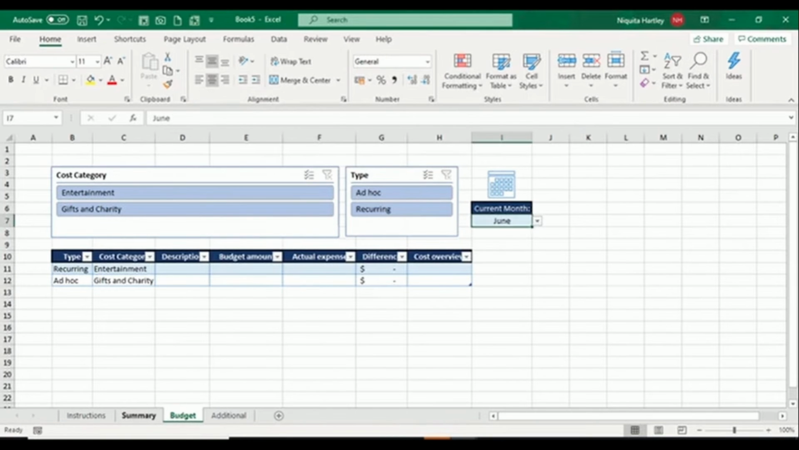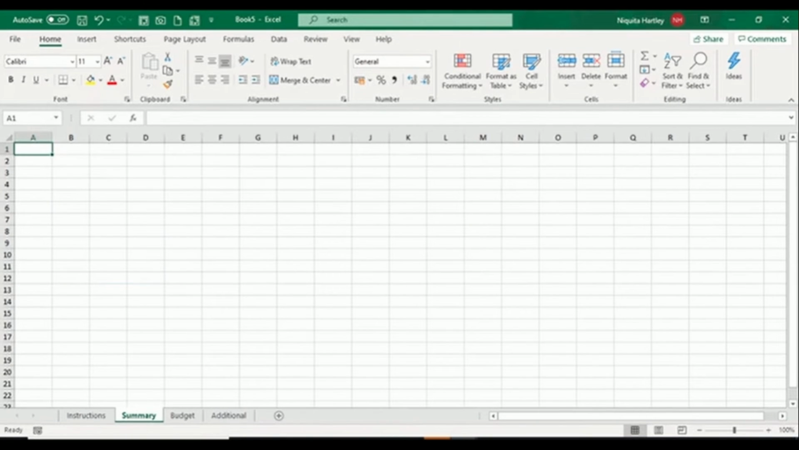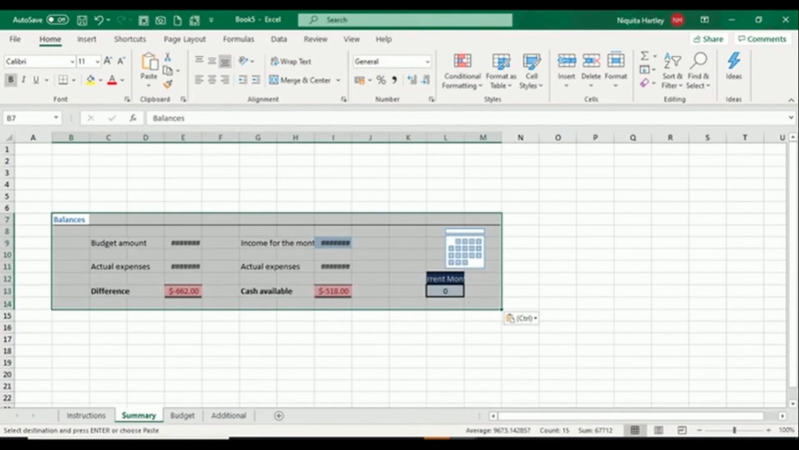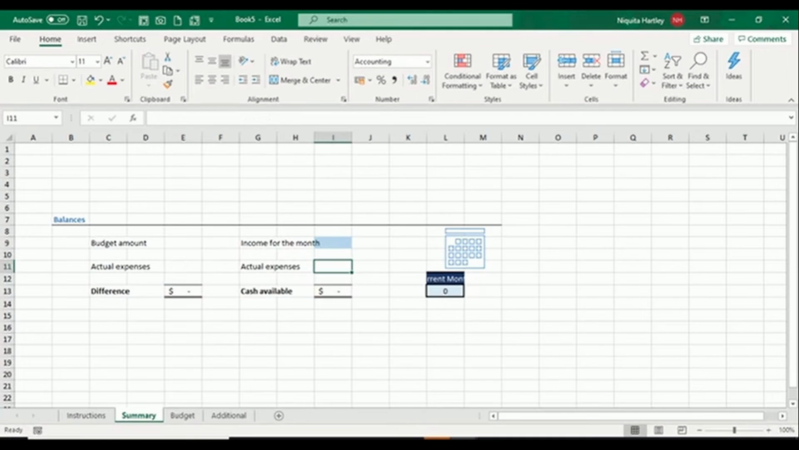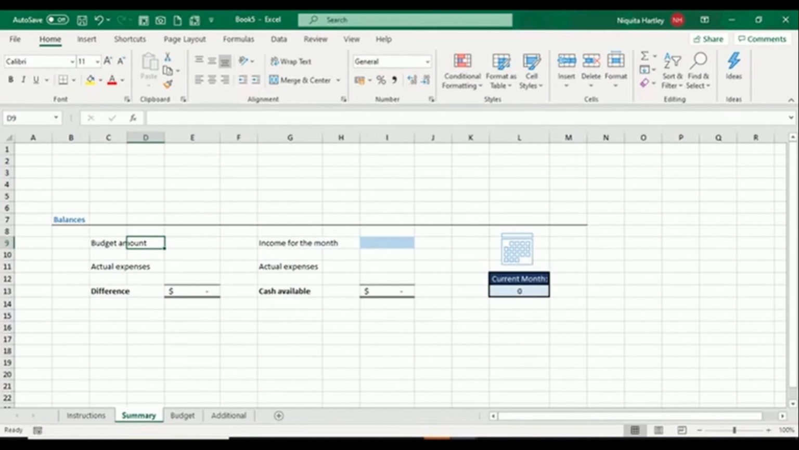Moving on to the Summary tab. This is where you would want to get an overview of what's contained in your budget. So I'm going to add in a brief summary at the top of the different balances. On the left, I want to show the budget amount for the current month, as well as the actual expenses for the current month, and what's remaining of my budget.